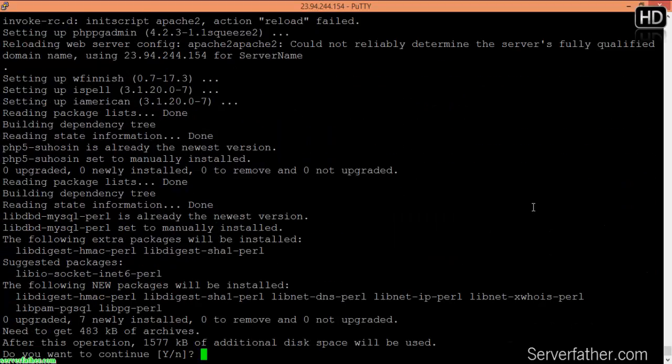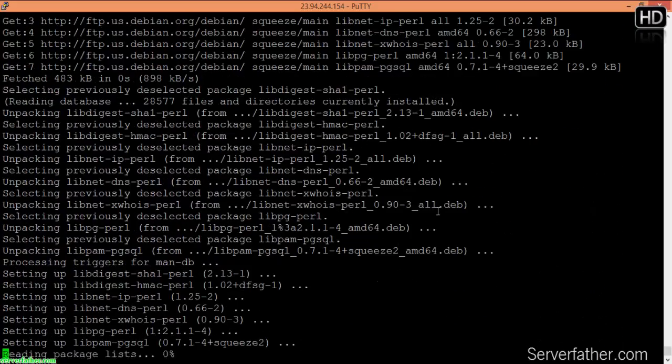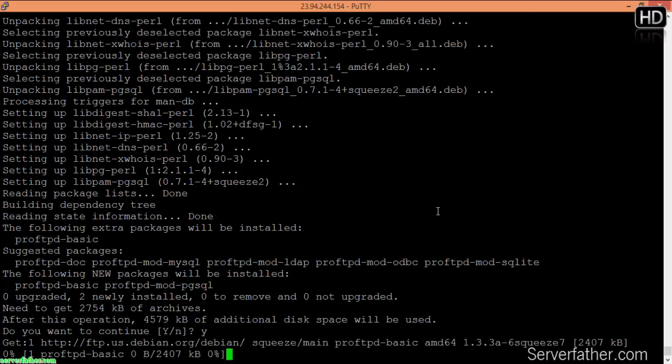Again it will ask for installation of a few Perl modules. So here we give yes and go ahead and enter. Now again it will ask for installation of ProFTPD. So we can give yes and enter.